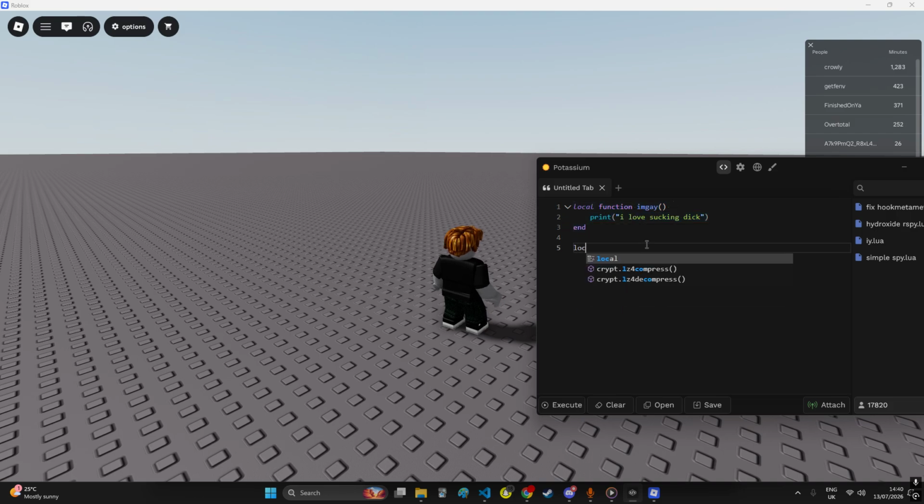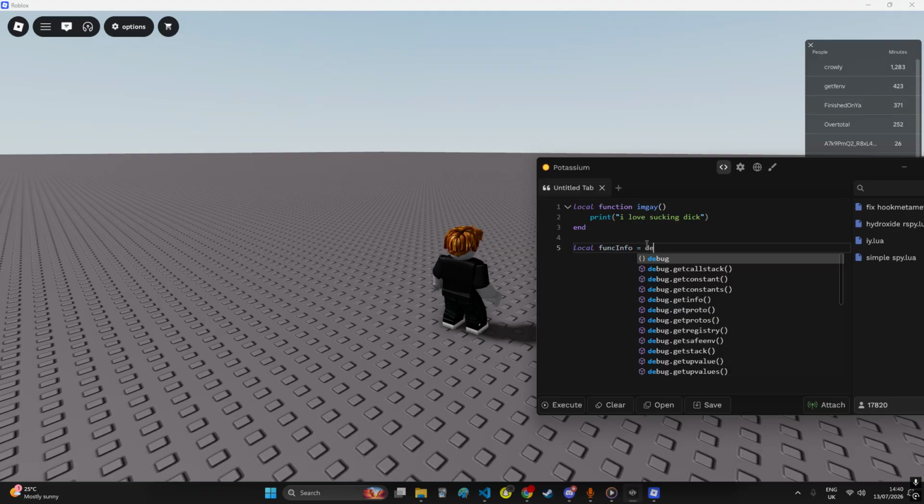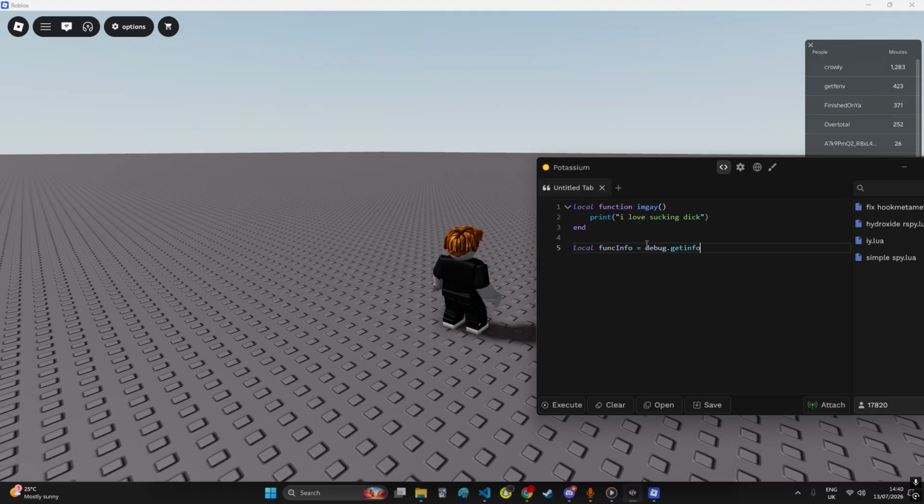So what you would do is local funcinfo equals debug.getinfo, and then you pass in that function's address, so imgay. What this function returns, debug.getinfo, is a table of all the information that you can grab from that function. So print it.